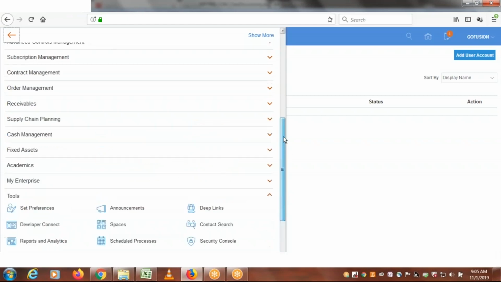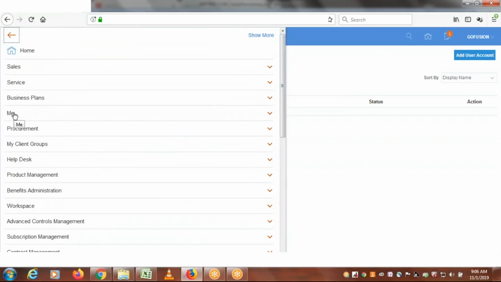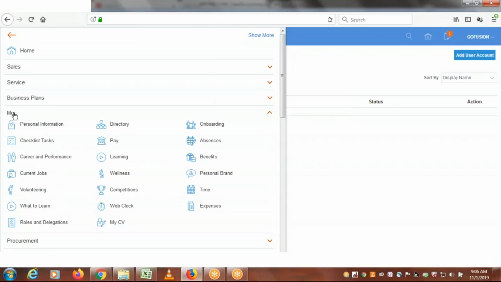Along with this scheduled process, this user is able to have access to the Me section. If you expand it, you can find the employee self-service access. So if this user is an employee user, then this task related data can be accessed. Now this user is an implementation user. So there won't be any personal information or directory access, checklist task, pay, learning, wellness, competitions, web clock, or my CV, etc. These cannot be accessed by implementation users. Implementation users are not associated with employees, so that employee related data cannot be accessed.